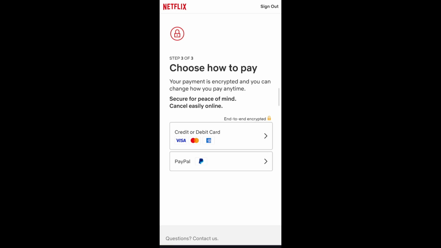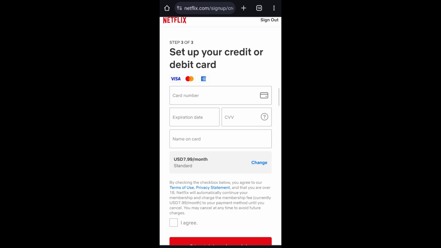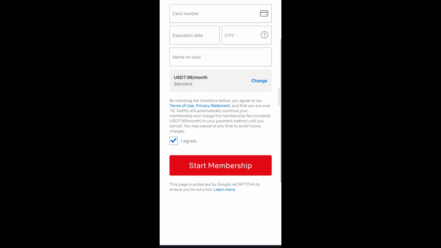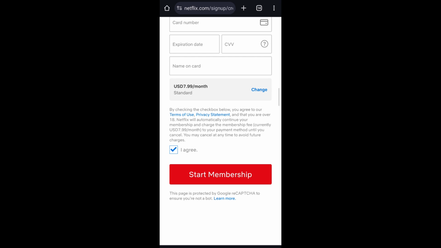On next, you will be selecting the method of payment with which you'd like to pay for your Netflix account, and then you can enter your credit or debit card information. You enter your card number, the expiration date, your name on the card, and finally you select this box of I agree, which means that you agree to the terms and conditions of Netflix. And finally you tap on the start membership button, and your Netflix account will be created immediately, and you will be able to start streaming movies and TV shows.